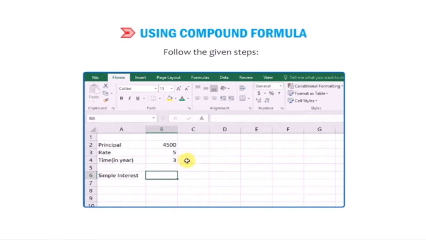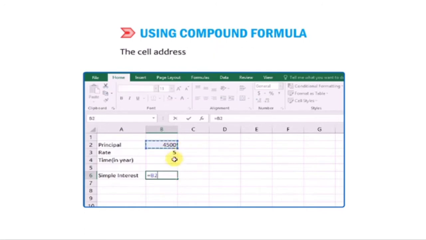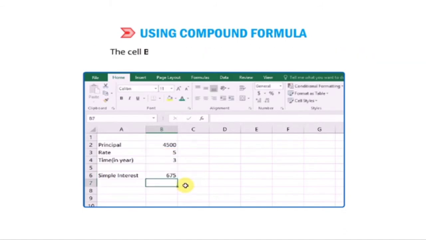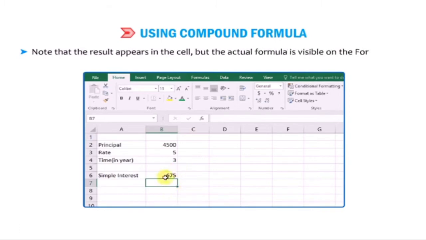Follow the given steps. Click on the cell B6 and type equal to. Click on the cell B2. The cell address of B2 appears in the cell B6. Again, type the asterisk symbol and click on the cell B3. Type the asterisk symbol in B6 and click on the cell B4. Now type the division symbol followed by 100 in the cell B6 and press the Enter key. The cell B6 displays the calculated simple interest. Note that the result appears in the cell but the actual formula is visible on the formula bar.